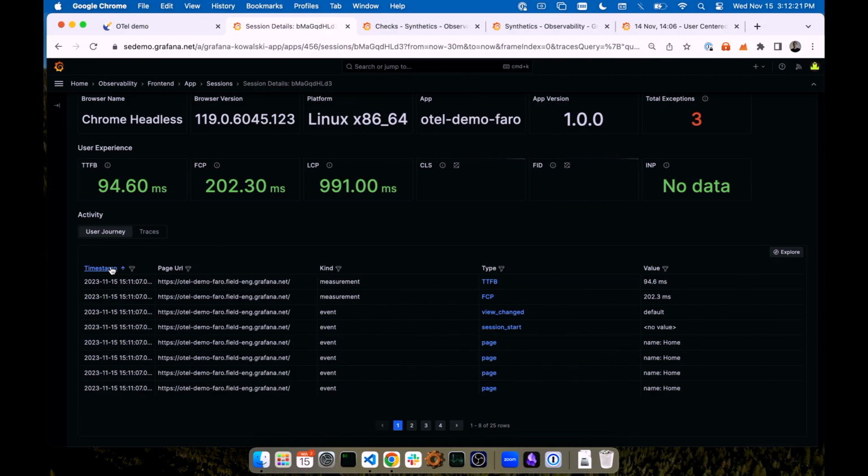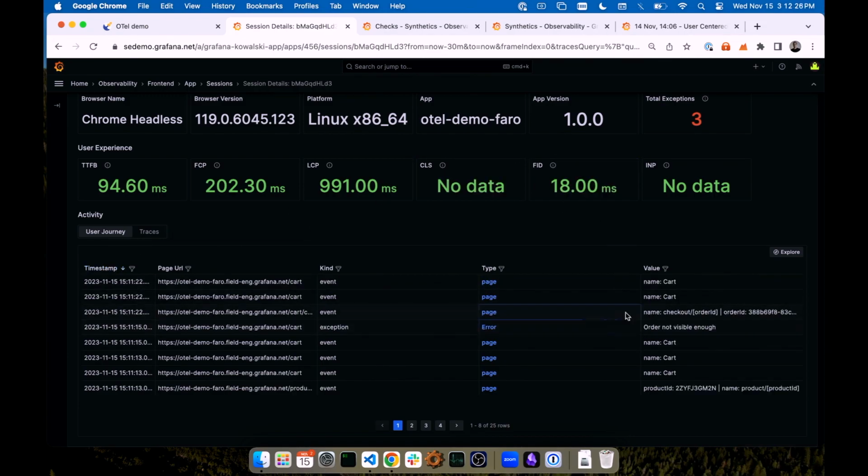So I'm going to switch the sorting here so I can look at some of the latest events. And there it is, our order not visible enough. So this seems pretty critical. You know, it's right there at the end of my user journey. People are probably trying to check out, buy some stuff, and we're not being able to do that. So we gotta deal with that soon.